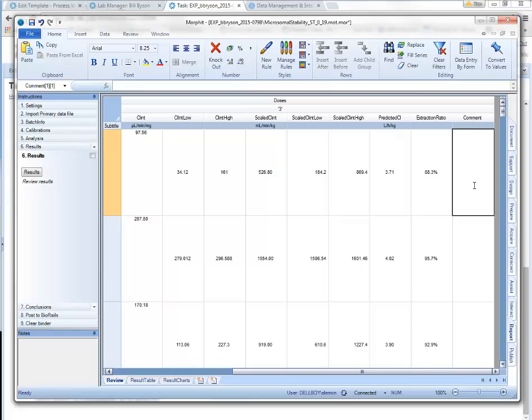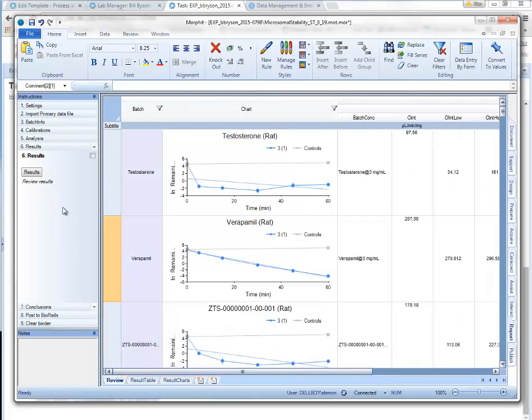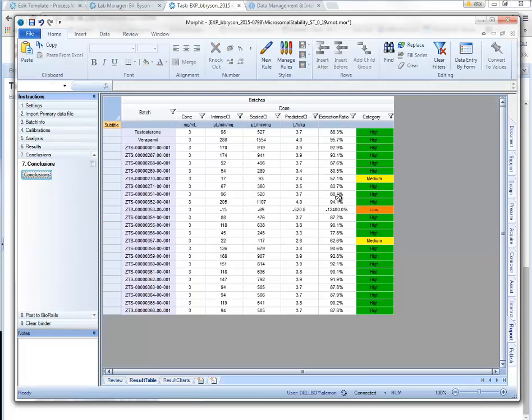If I want to, I can add some comments in here to comment on particular compounds within the set. Then finally I've got my conclusions. So we've just summarized and categorized the results depending on whether they're high, low or medium, and then I've got all my data in here. So you can see there might be a problem with this particular compound here that I could go and examine.